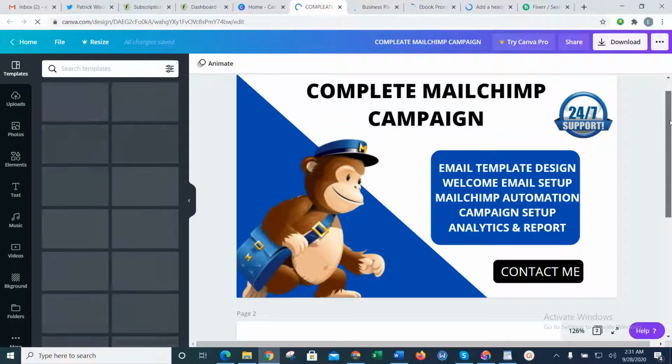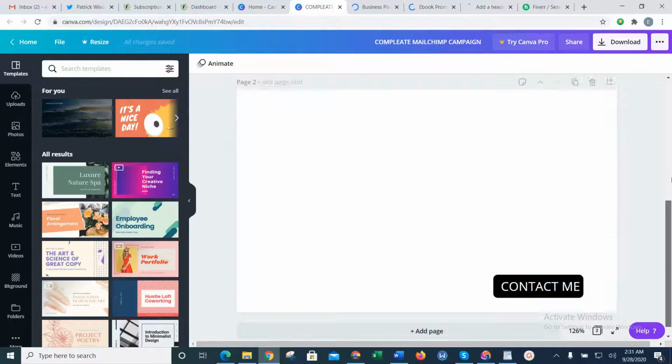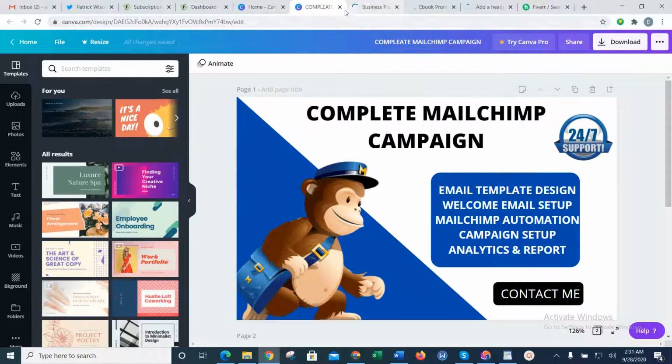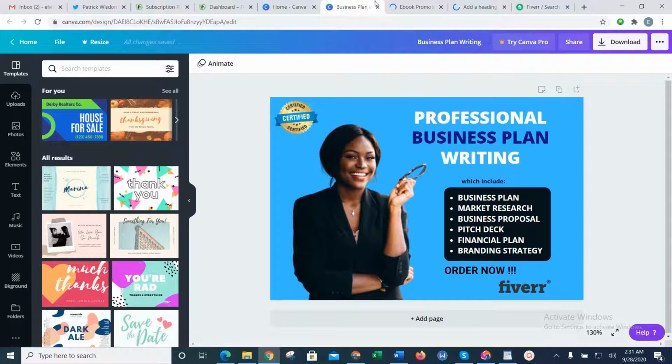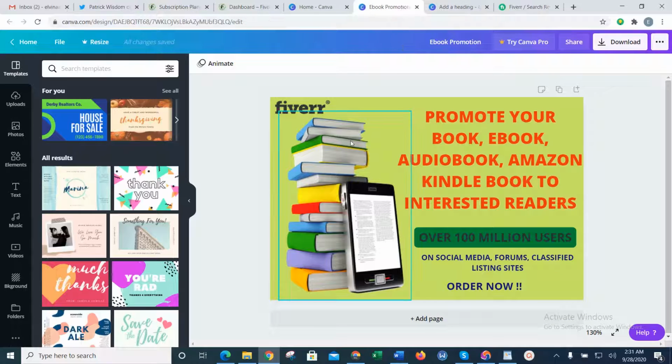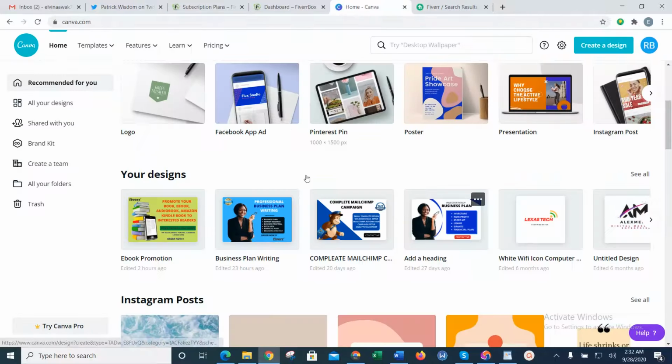So you see, I designed this for my Mailchimp gig. You can see. So I designed it on Canva. Let me show you how to design. I designed this one for my business plan gig on Canva. I designed this. This is the one we'll be using for this gig for ebook promotion. Let me show you how I designed it by myself. You see this one, I designed it for another business plan gig. But let me show you how to design something like this for your gig as well.